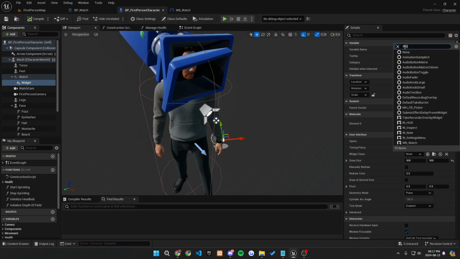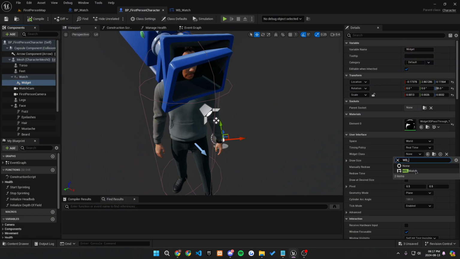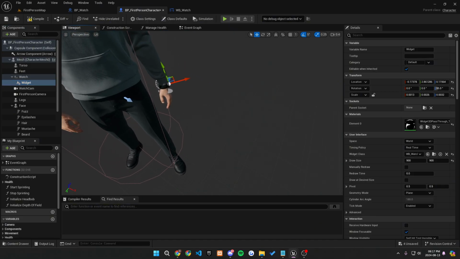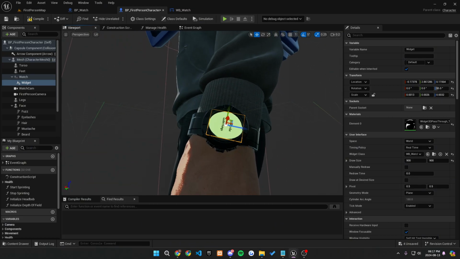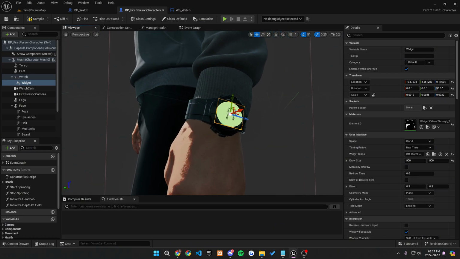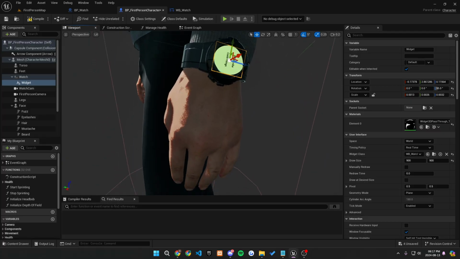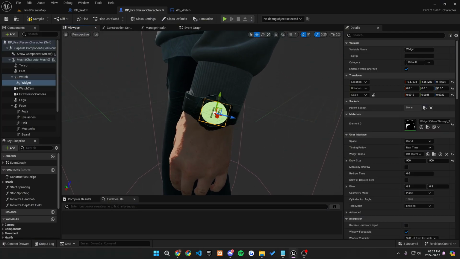So we can search for WB_watch, and now what you'll see is if your blueprint right here, the viewport is in real time, you can go to your little watch right here, and you'll see that it will say subscribe to code things right here, which is what I made it say, but it'll say whatever you want it to show on your actual watch.